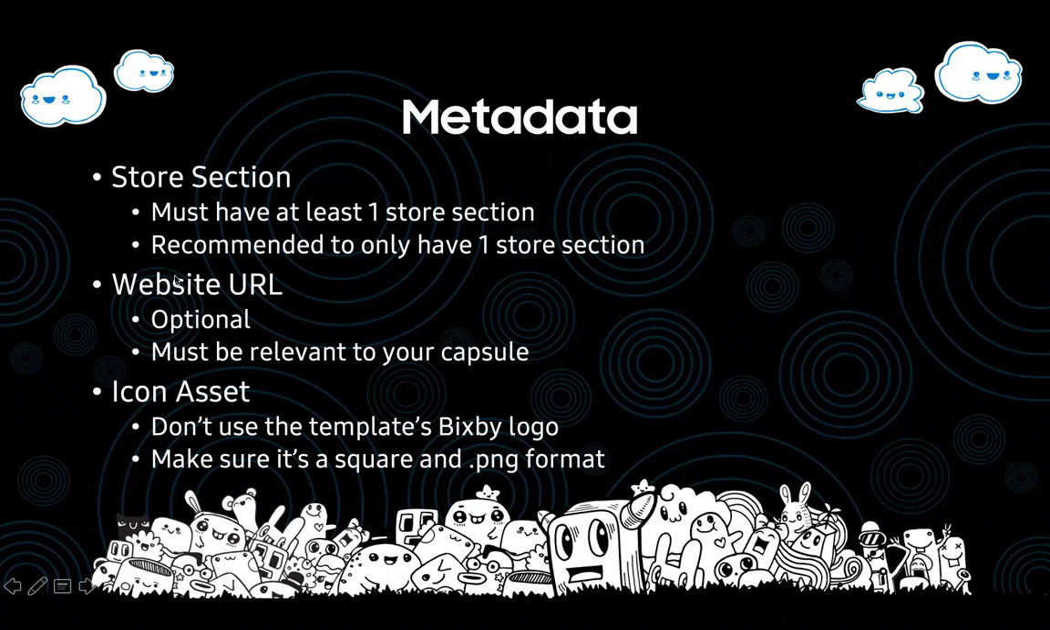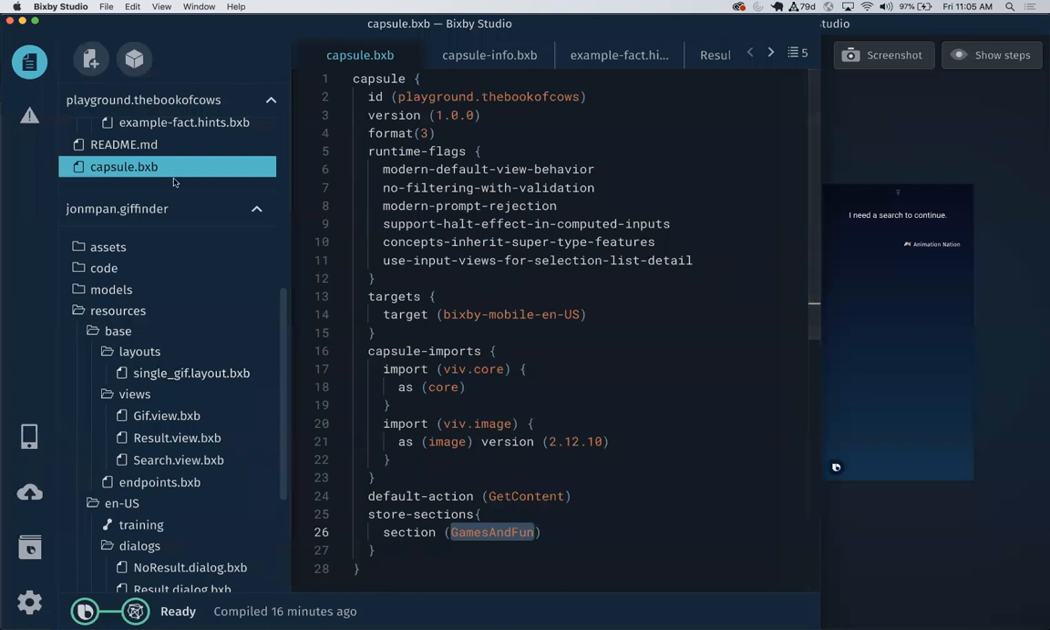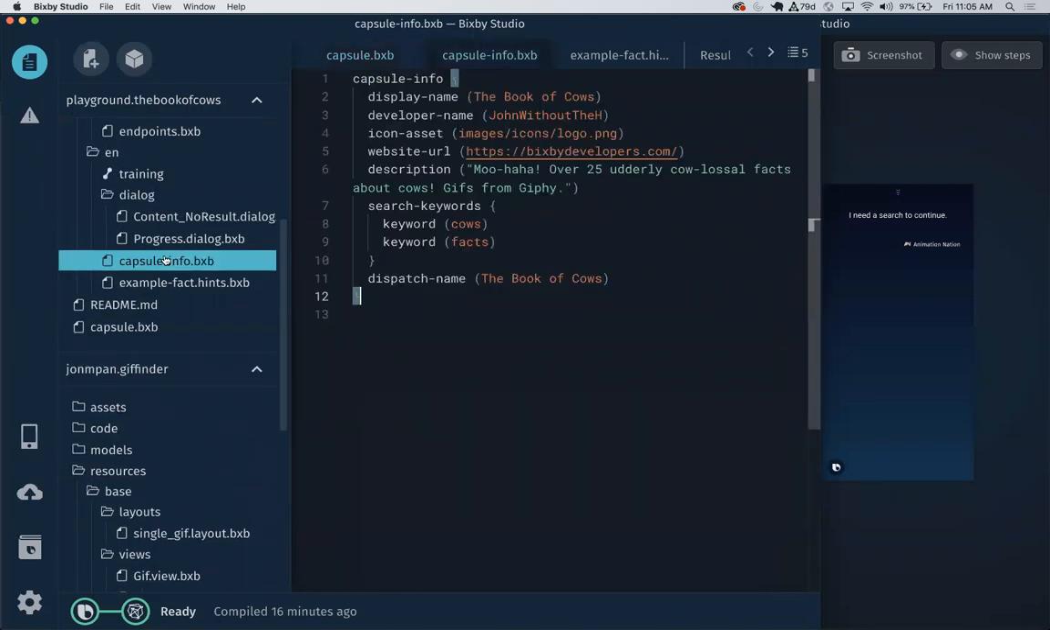The next key that we often see problems with is actually the website URL. And I want to emphasize that this one is optional. So if you don't have a relevant website for your capsule, just don't put anything. Just delete the key value pair. You'll find this one in the capsuleinfo.bxb. So right here, this website URL.